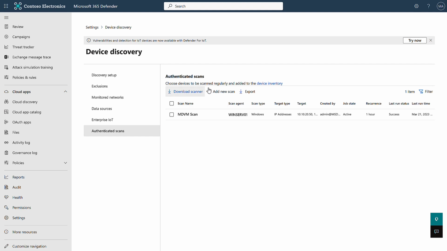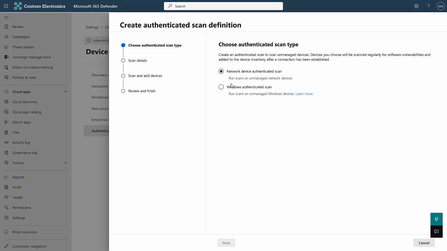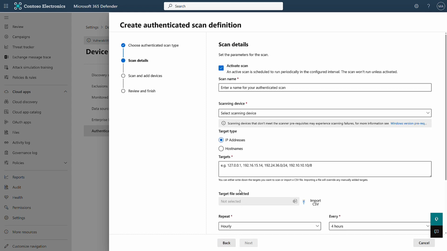And then you create a new scan and you'll select Windows Authenticated Scan. And the really cool thing about this is it actually uses a group managed service account. So it's a lot more secure. It uses the complex password to go out there and collect the information from the devices that you list here, the different targets. You can list it by host name or IP address.